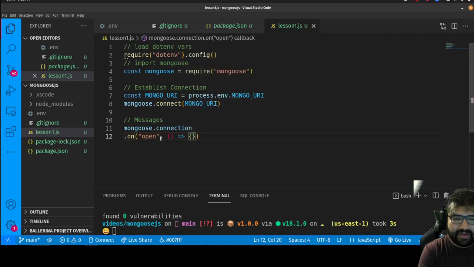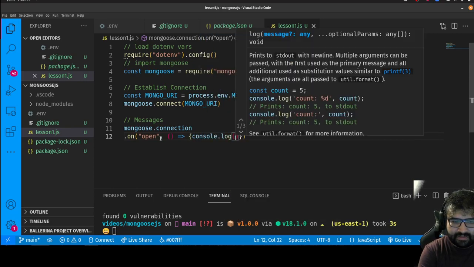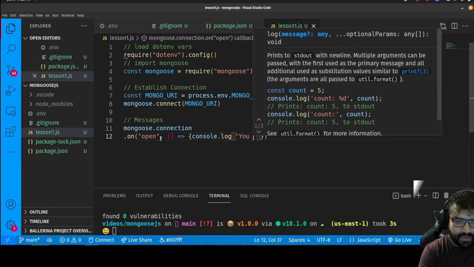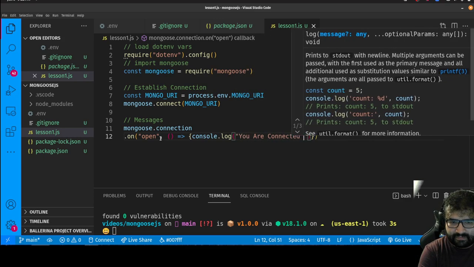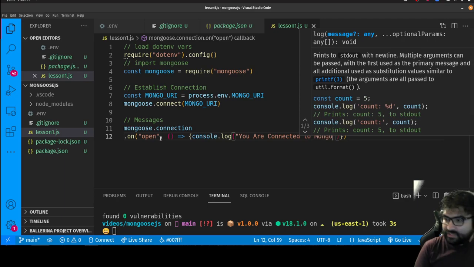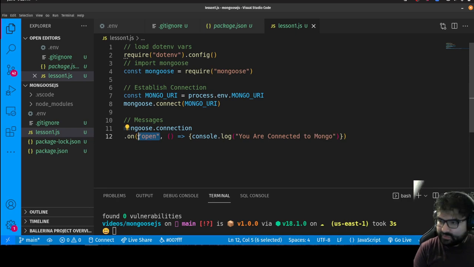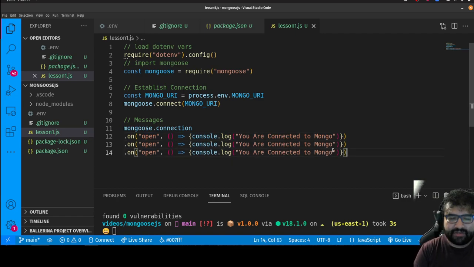Okay, so we're going to say dot on. We just want to send the message console.log, you are connected to Mongo. So then when we see that message, we know we're connected because this is only going to run if the open event occurs, which means a connection was open. And what we can do is we can chain these off of each other. So I don't have to do mongoose.connection.on again. I can just keep chaining the .ons on each other because it's returning itself. I'm not going to get into how you design chainable functions right now.